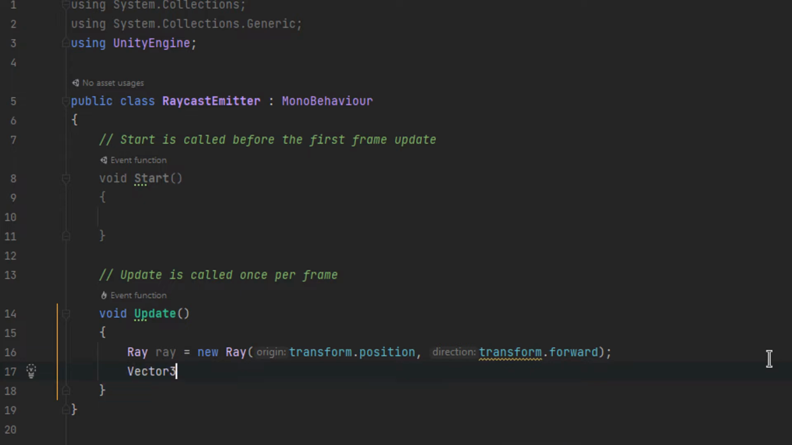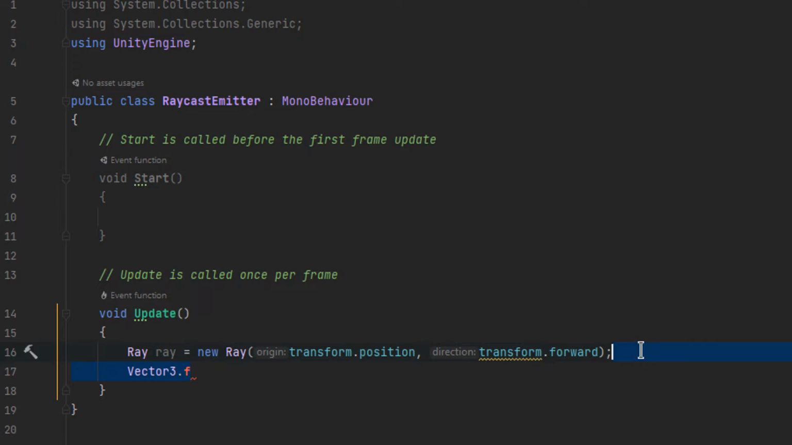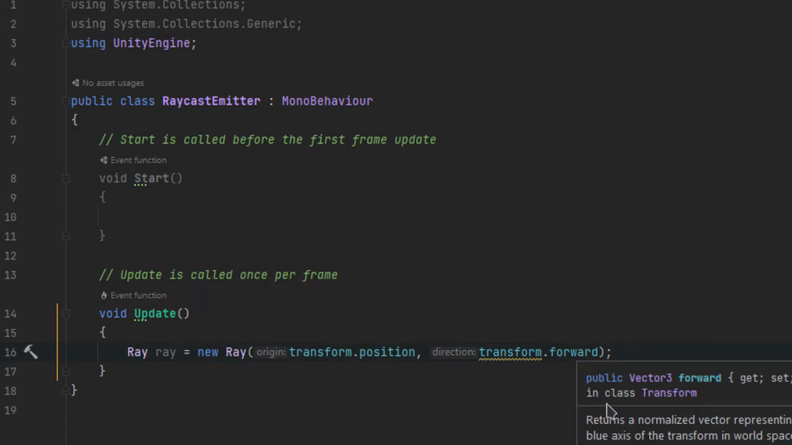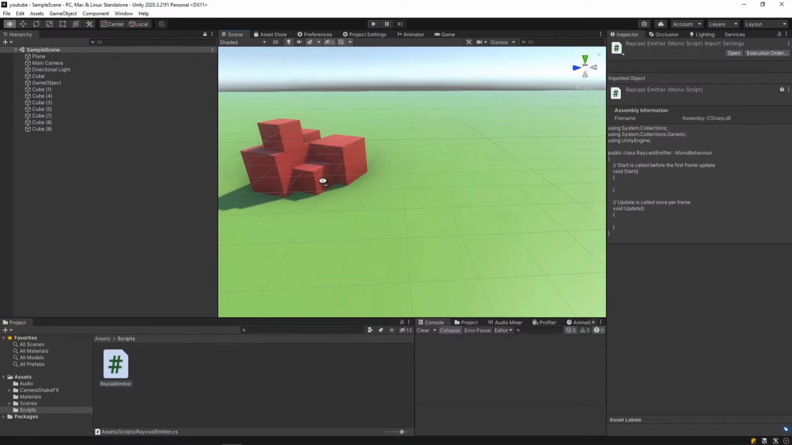Just for a little bit of clarification, there's also a parameter that's called Vector3.forward, but there's a little difference to this. This is a shorthand for writing 0, 0, 1, so 1 on the z-axis. Transform.forward, on the other hand, is a normalized vector that represents the blue axis of the transform in world space. What does that mean?